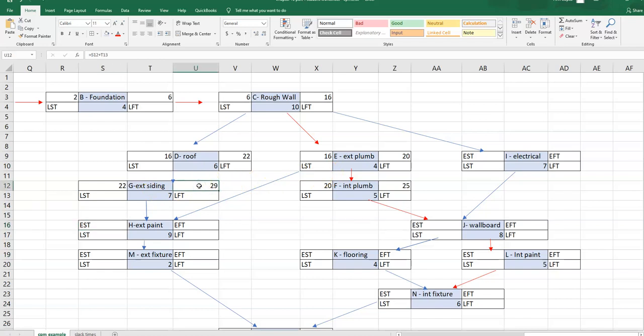The earliest G finishes is week 29. The earliest E finishes is week 20. So we take the latest. So the earliest that H can start is the latest EFT of the immediate predecessors. And then the earliest H can finish would be equal to the EFT plus the duration.